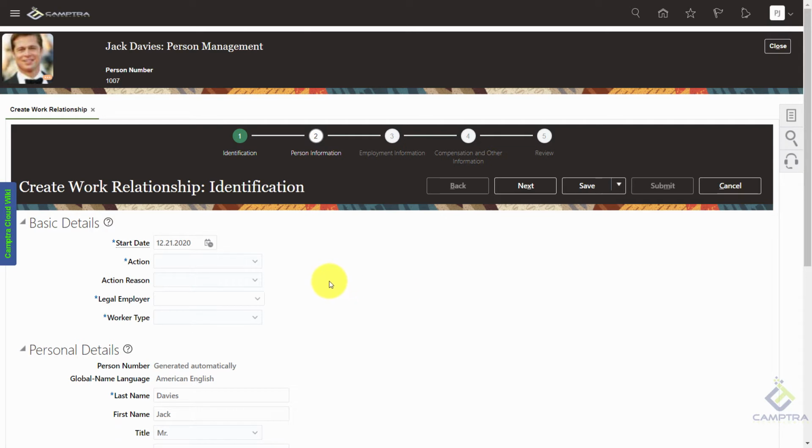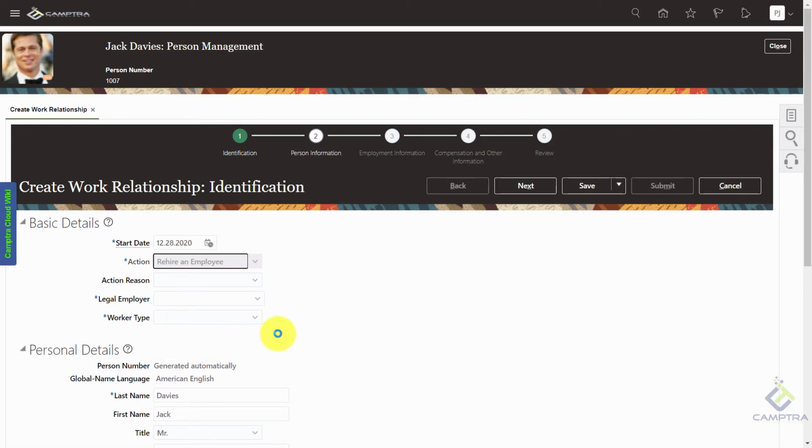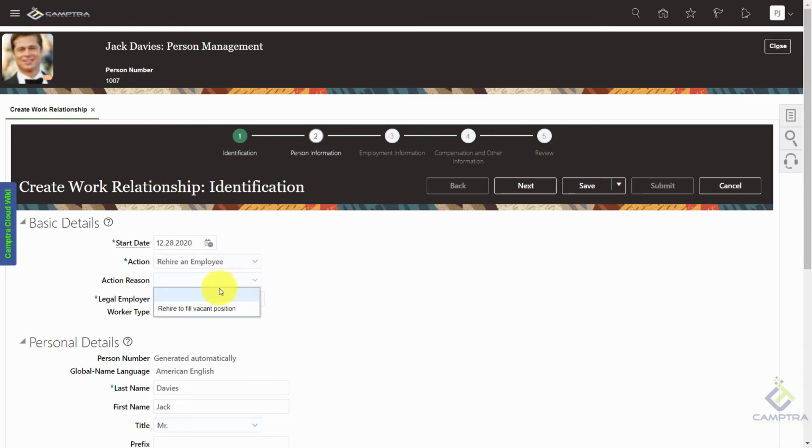We are now in the Identification train stop. To begin, we'll enter the rehire date. Next, we'll select the action. We'll also select the action reason. The legal employer has defaulted.